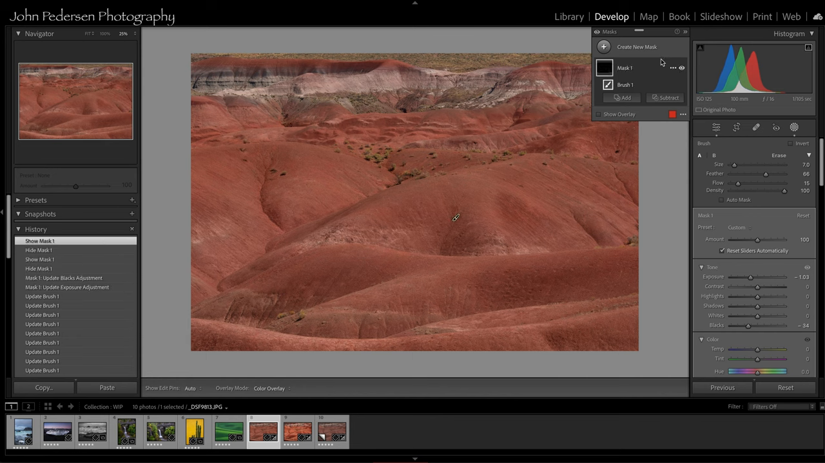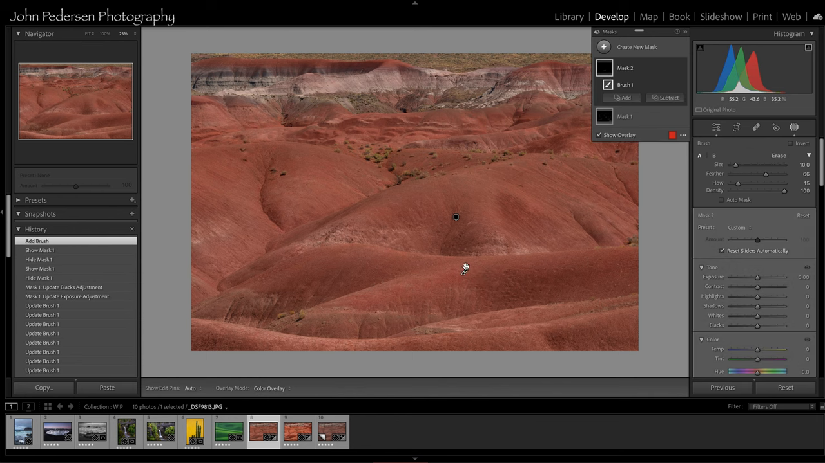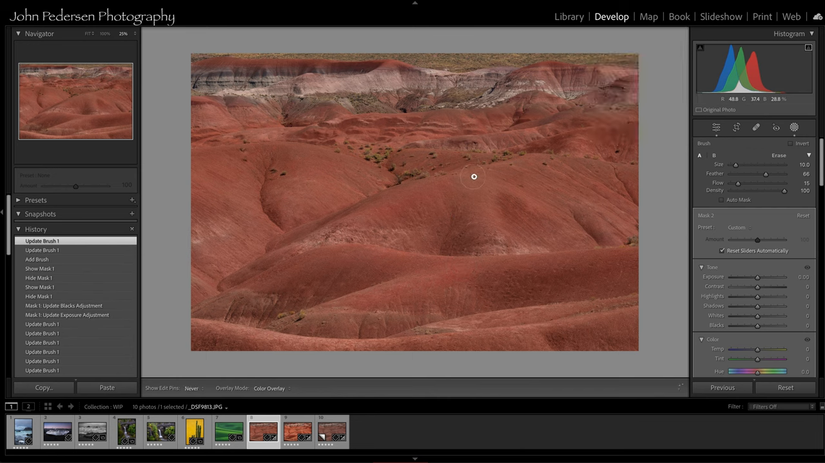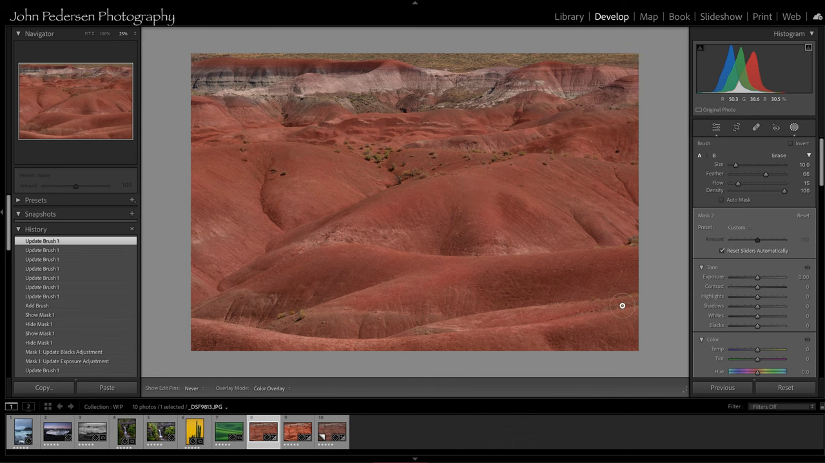Now I want to do the same thing, but with the highlights. So again, I'll go up to mask, brush. I'm going to keep the same flow and feather. I am maybe going to raise the brush size up a little bit. And what I'm looking to do is to highlight any of the ridges, the ridge tops, where I know I'm getting direct sunlight. Because I want to make just those areas stand out from the shadowed areas around them.